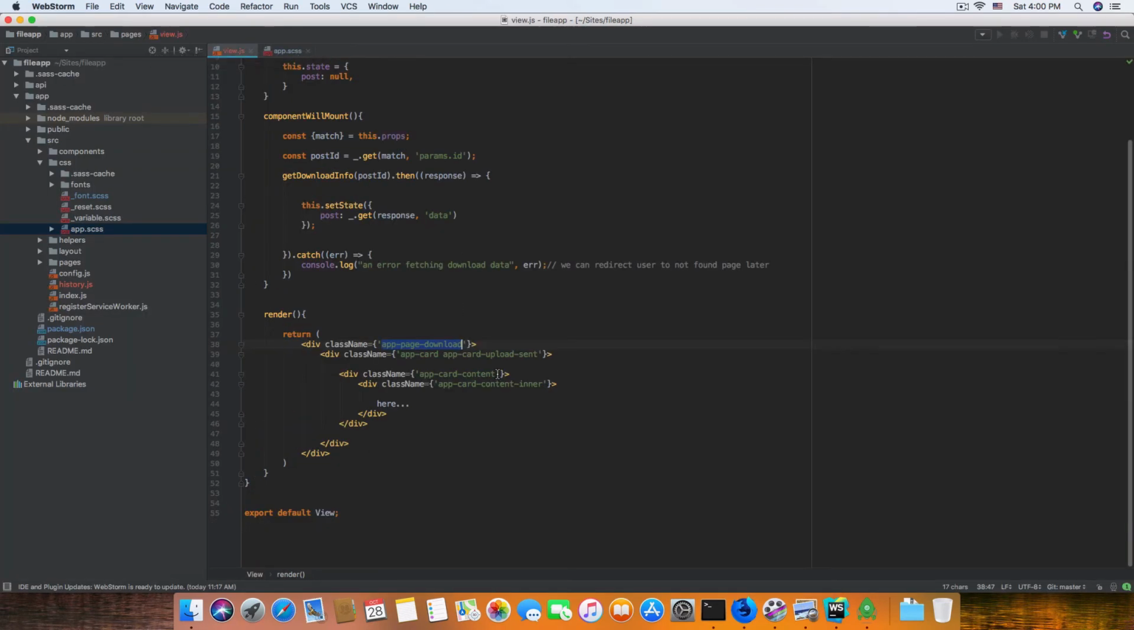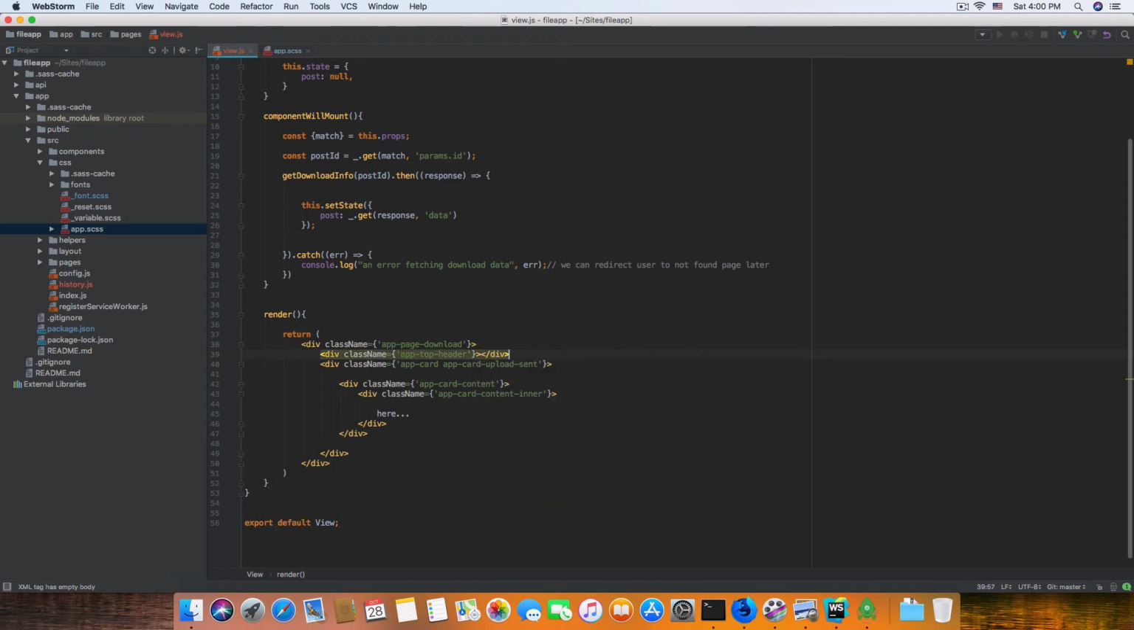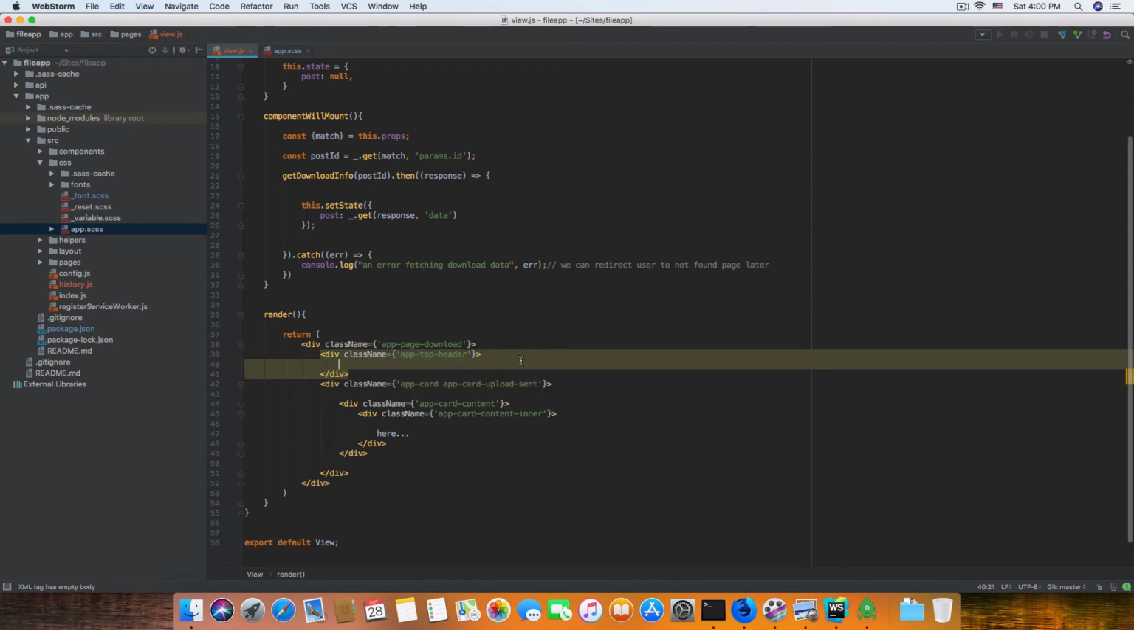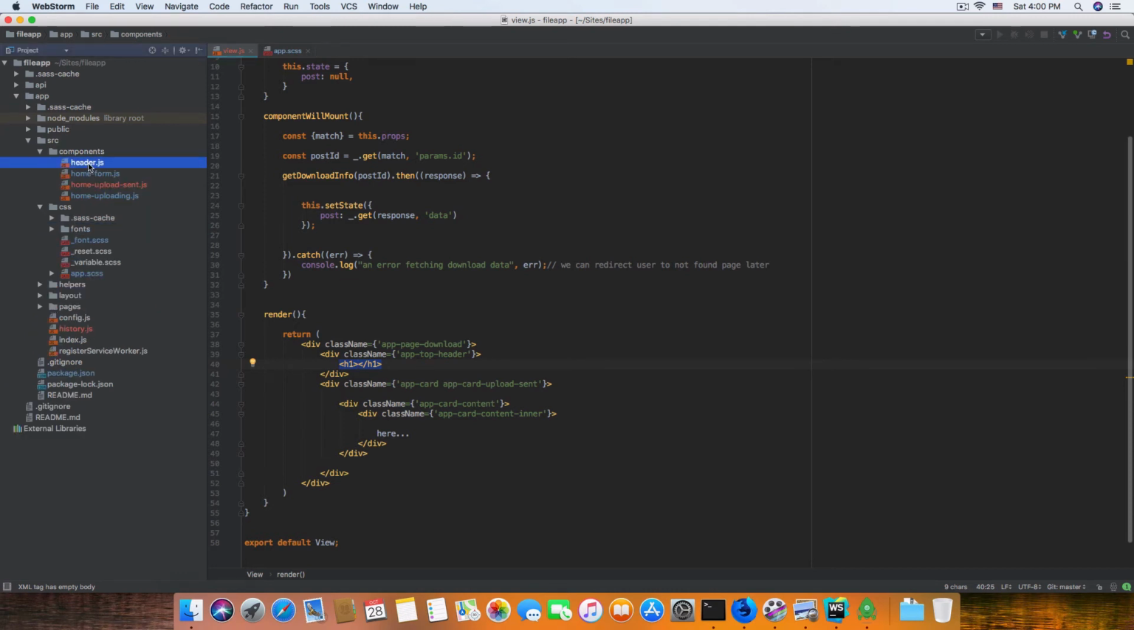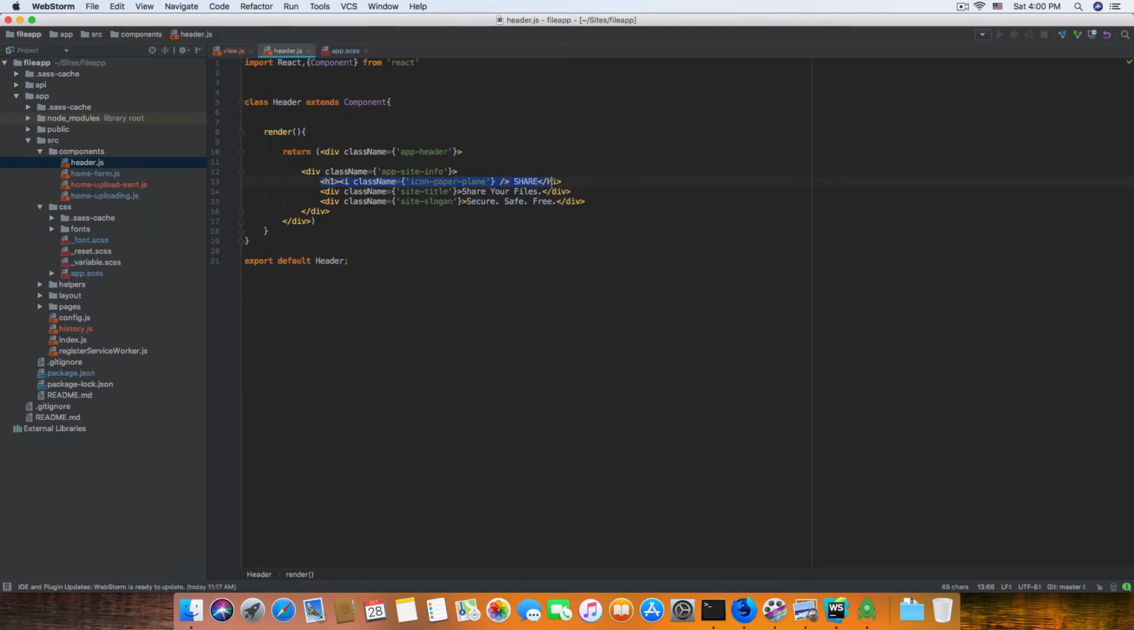And padding equals. All right, the class name equals app top header. The top header should have a logo. App top header should be an H1, and let's copy that from the component header. We have share.